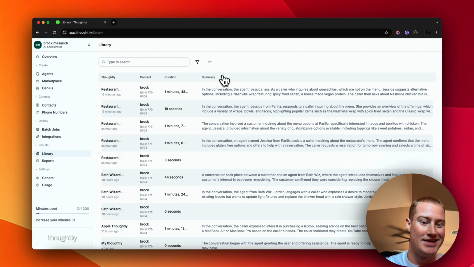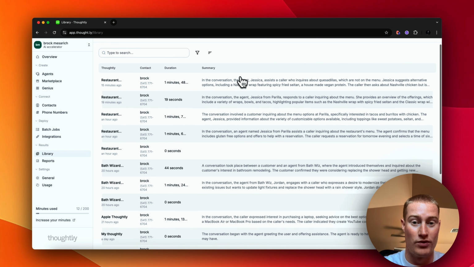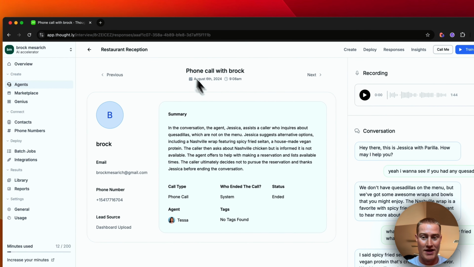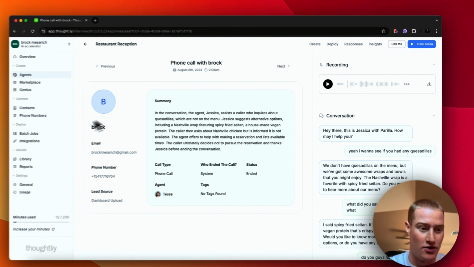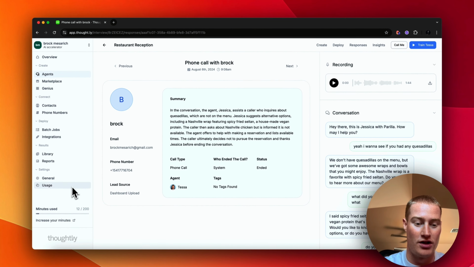The thing I like about Thoughtly is they're really good at structuring the data to be able to see how these agents are actually working, which is really important. So you can see, you could click on this and it will show the summary of the call. So in the conversation, the agent Jessica assists a caller who inquires about quesadillas, which are not on the menu. Jessica suggests alternative options, including a Nashville wrap, all this sort of stuff. You can see which agent this was. You can see the conversation, as well as you can see the recording here. So all this stuff is really cool inside of Thoughtly, but let's actually dive in and build out one of these Thoughtlys, and I can show you all the other stuff this platform has.